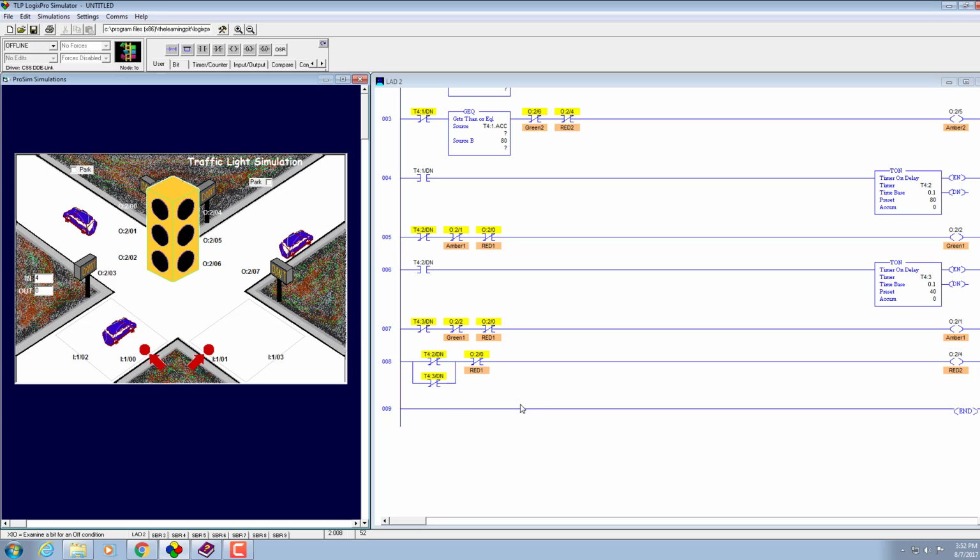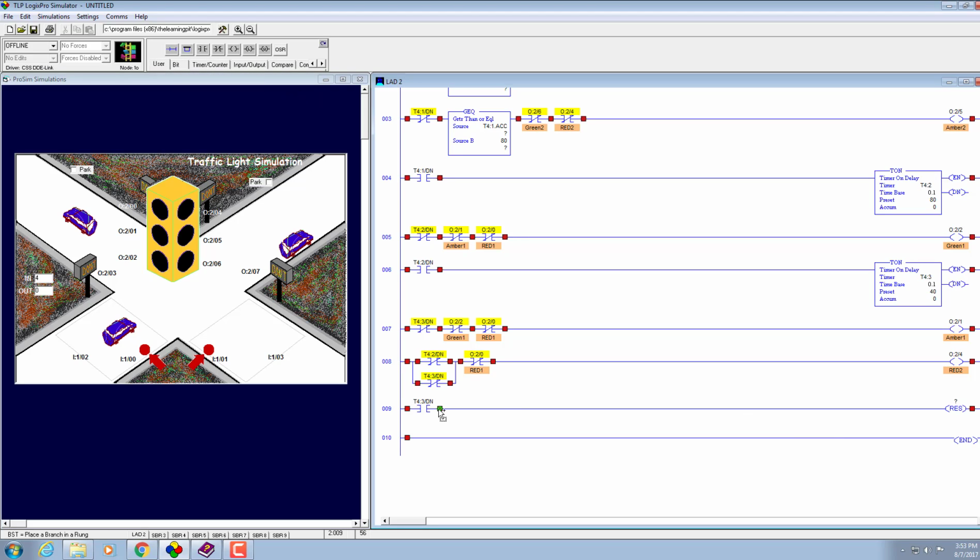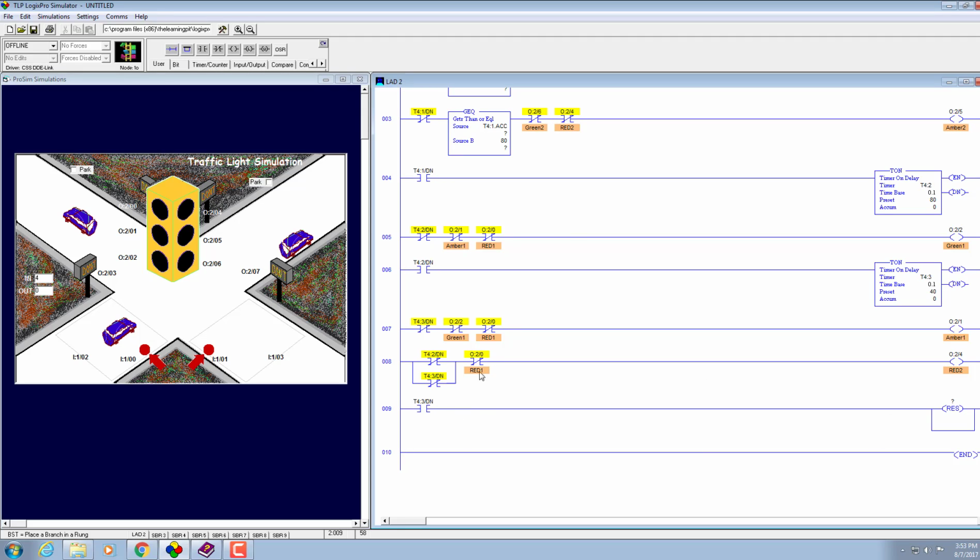When this loop is done, we should reset our timers. Let's bring the last run. When timer 3, the last timer, is done with its timing, it should reset all timers and start the loop again. So we have 3 timers that need to be reset. One more branch over here. So place 3 reset instructions.